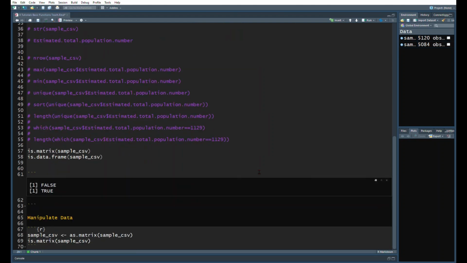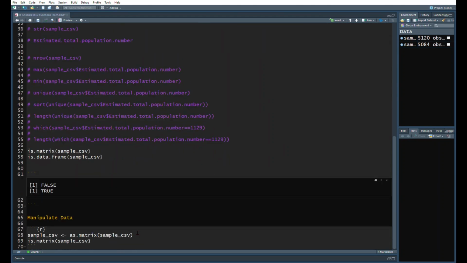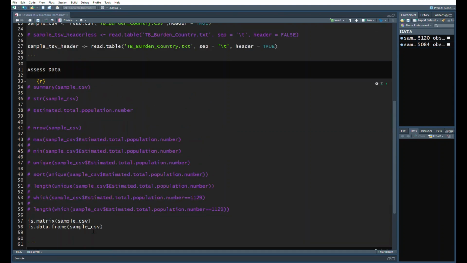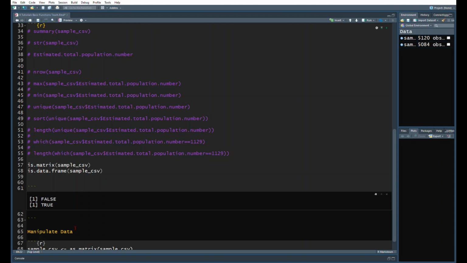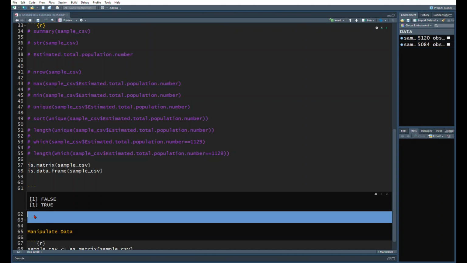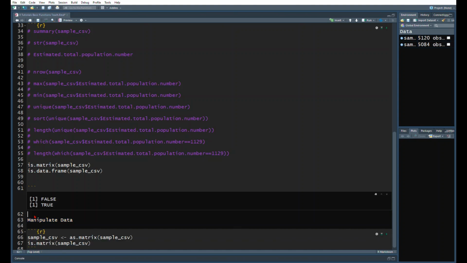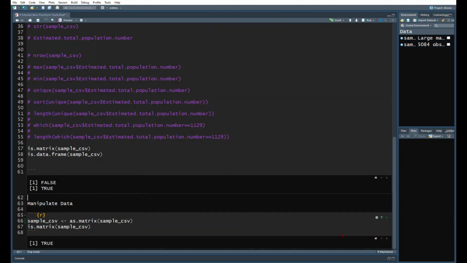I made a mistake here. And the mistake is that, why do you have this here? It should not be here. Now it will run. It says is.matrix true for sample CSV, and that's exactly what we wanted.